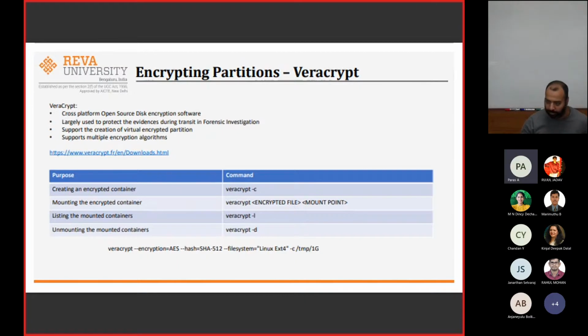Correct? Now, when we want to do this, there are 3 steps involved. One, creation of a container. Second, creation of a file system on the container, and then third, encryption of the container.